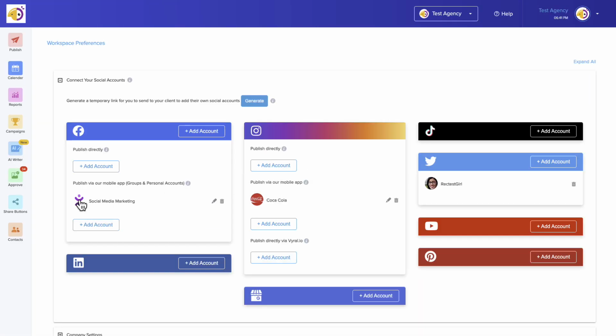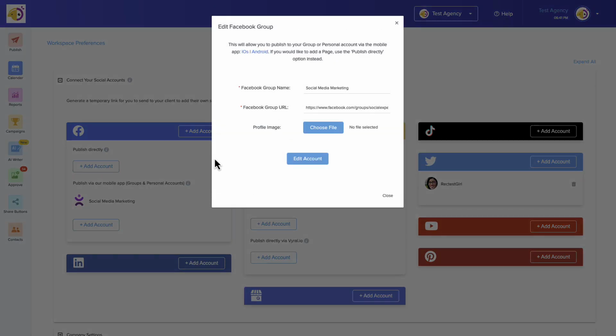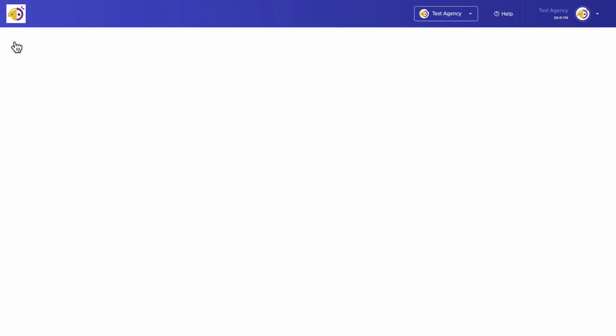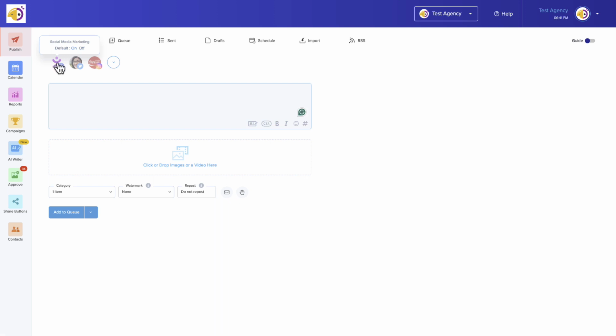So now you can see it shows the profile and everything's right here. And if anything changes in the future, like if I change my mind and want to use a different profile, we've added this edit button. So now you can go in and make changes. So now that my group has been added, I can go back to the publisher and see it here. So I'm going to set this as a default on group.